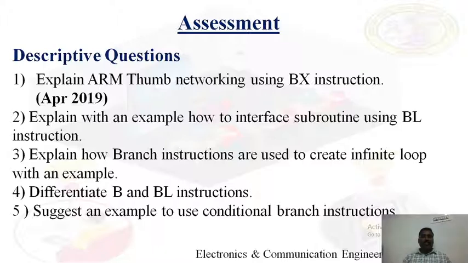And the fifth one: suggest an example to use conditional branch instructions. So many conditions are there, so you can use any of the condition fields in order to test your branch instructions. Usually after comparison instructions, these branch instructions with conditions are used. So in many programs, comparison along with conditional branch instructions is used in order to implement assembly level programs.